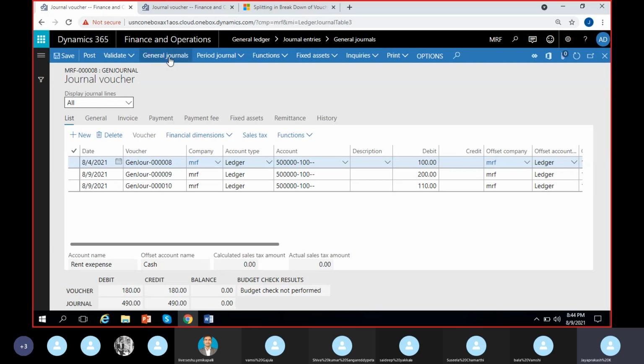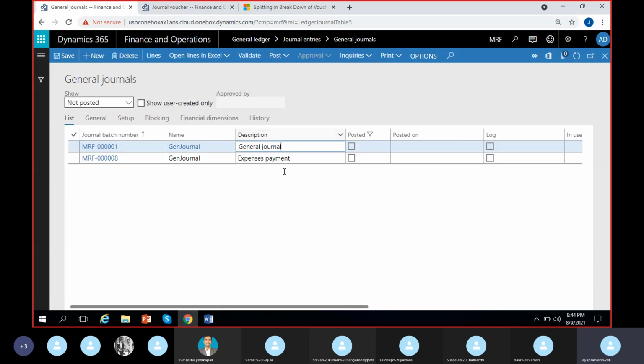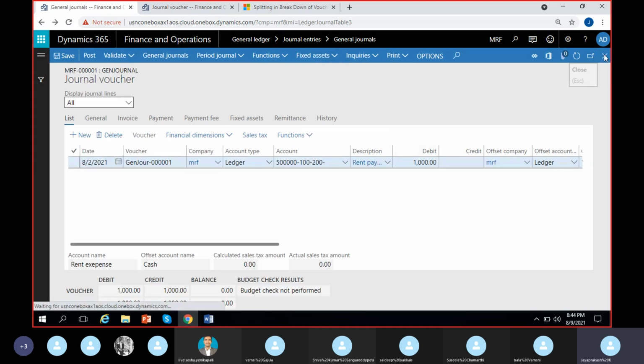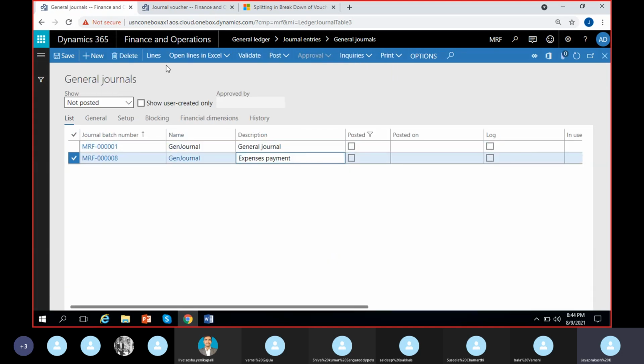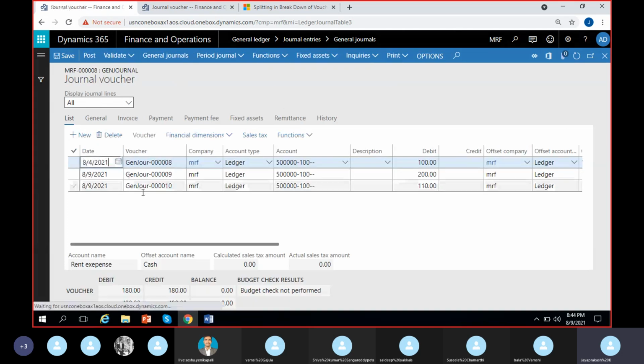So if I click here on general journals, it will directly take me to the header page. That's all. Nothing specific with that. If I click on lines again, it will take me to the lines page. But this is a wrong journal. I'll click on this one, I'll go to lines. So if I click on lines, it will take me to the line level. If I click on journals, it will take me back to the journals page, to the header level. That's all. No significance for this. That would be all for this.